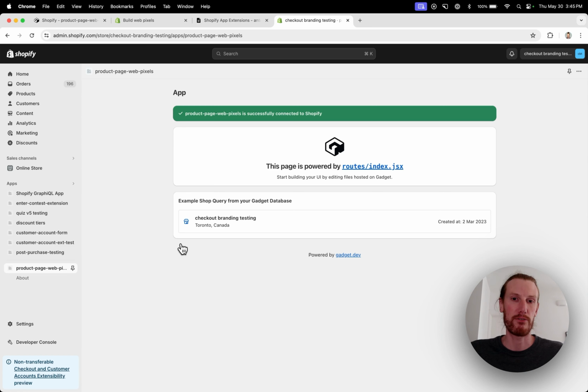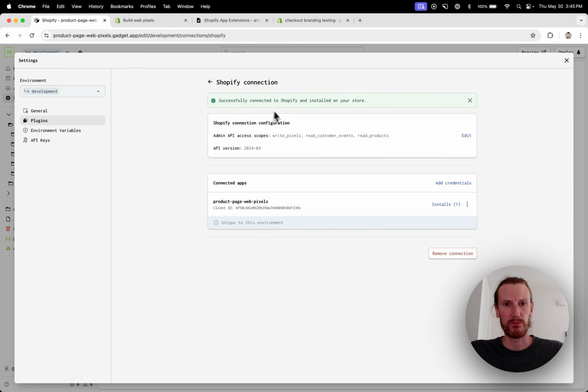This is actually a React front end. You can see this page is powered by route/index.jsx. I'm going to write a new admin page in a little bit, not right now. Go back to Gadget. We're successfully connected.